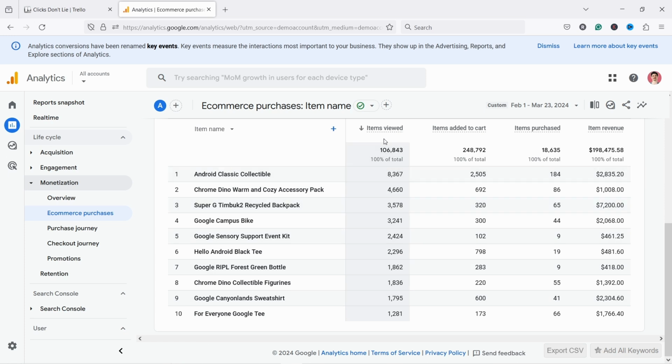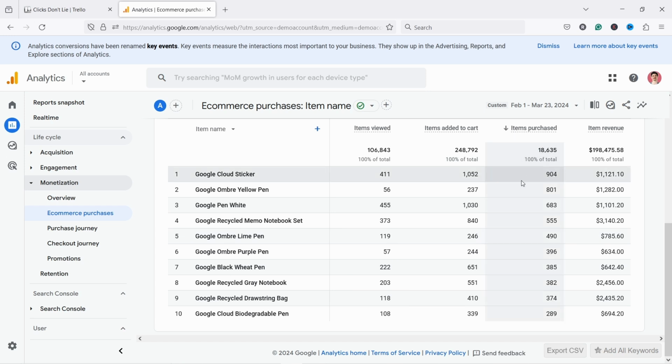Right now, it's sorted by the items viewed. So the most viewed items, and this is the product page views. But you can also sort it by items purchased. So now you would see the top sellers on your website.